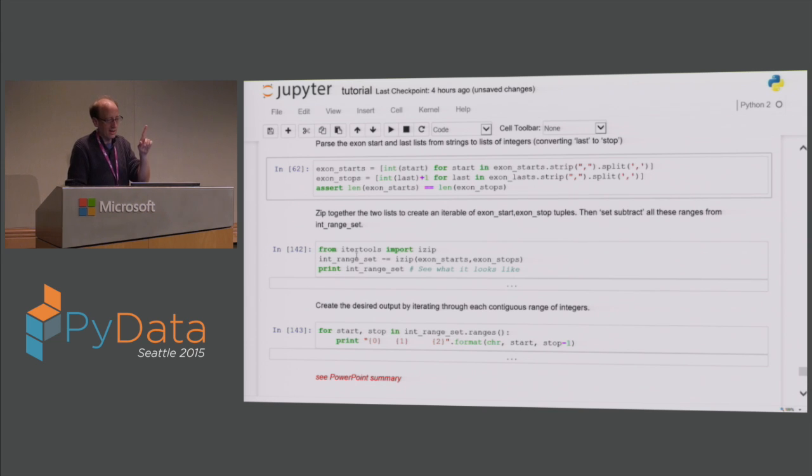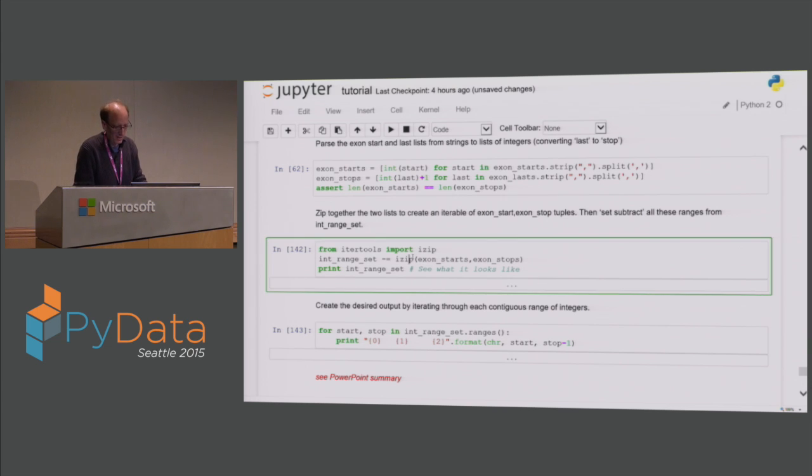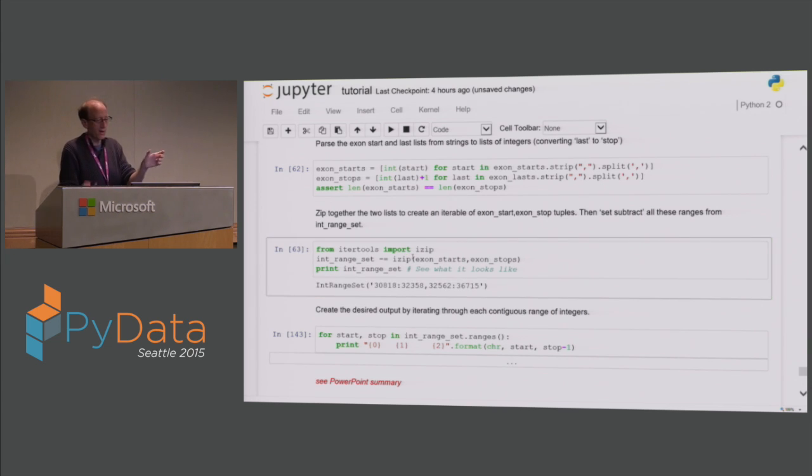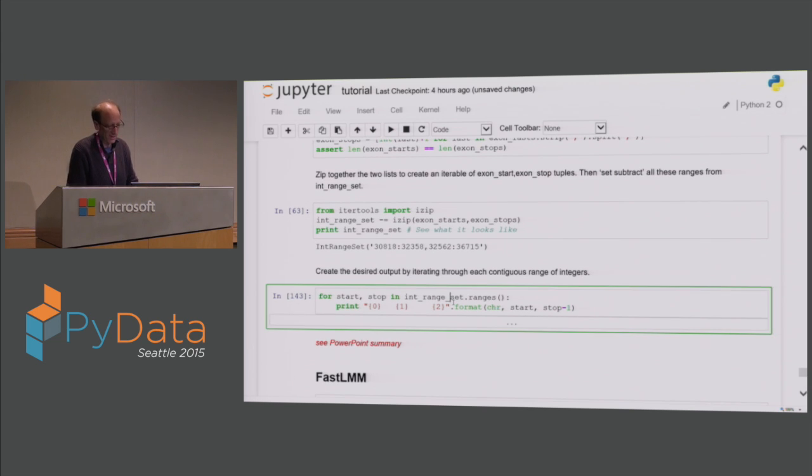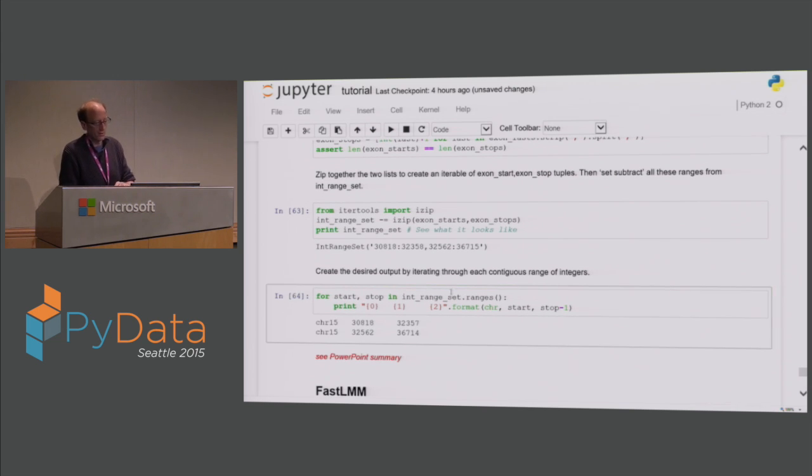We can take that range set we had before and do set subtraction with the output of izip, which is this iteration of tuples. And if we do that, it does just what we want. It gives us the two ranges that are left over after subtracting everything. And it's straightforward, if we want it in a different format, to go through the ranges and print them out nicely.